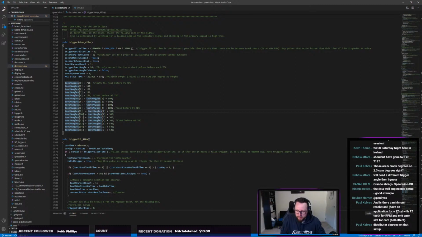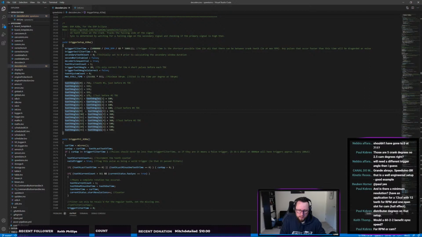So that was a question from Paul there around minimum resolution. Have an application for a 12 cylinder with 12 teeth for RPM and 1 open slot for cam. Yep. So 12 is okay. I would be quite happy running a 12. If you can drop a 24 or a 36 on, yes, you will see some benefit going to either one of those. But 12 is pretty good. I'm quite comfortable with 12 and the accuracy that it provides.